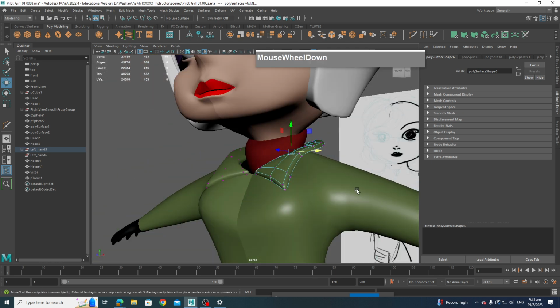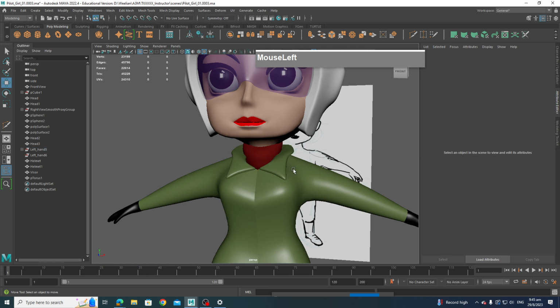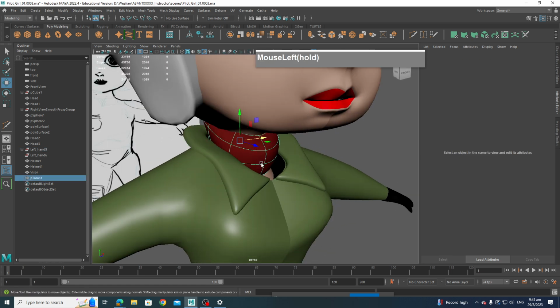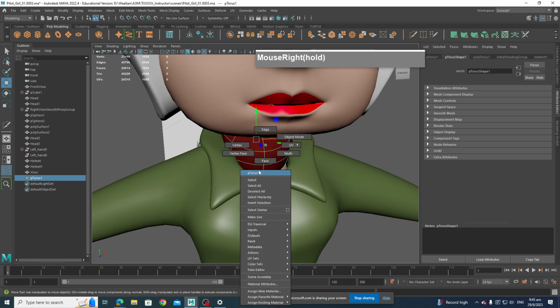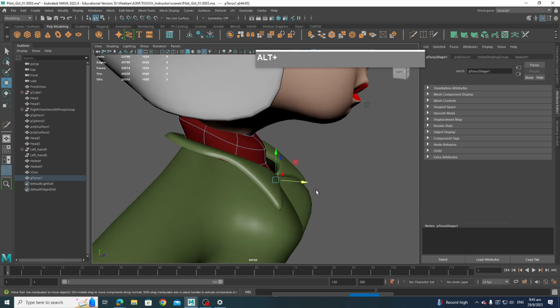Okay. So right now you can see she's wearing this almost like a red scarf. And I think I want to pull out this area here so it fills out the chest area here. Like that, yeah.